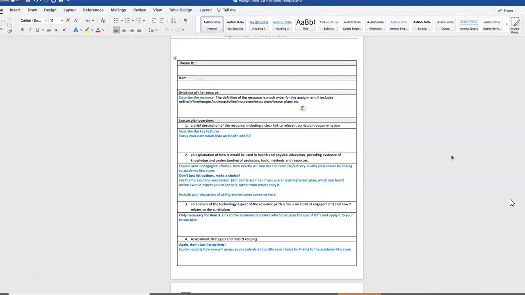So point one, a brief description of the resource, to describe the key features and focus on curriculum links of health and PE. Item 2 or section 2 is where your explanation of how it would be used in health and PE, providing evidence of knowledge and understanding of pedagogy, tools, methods and resources.